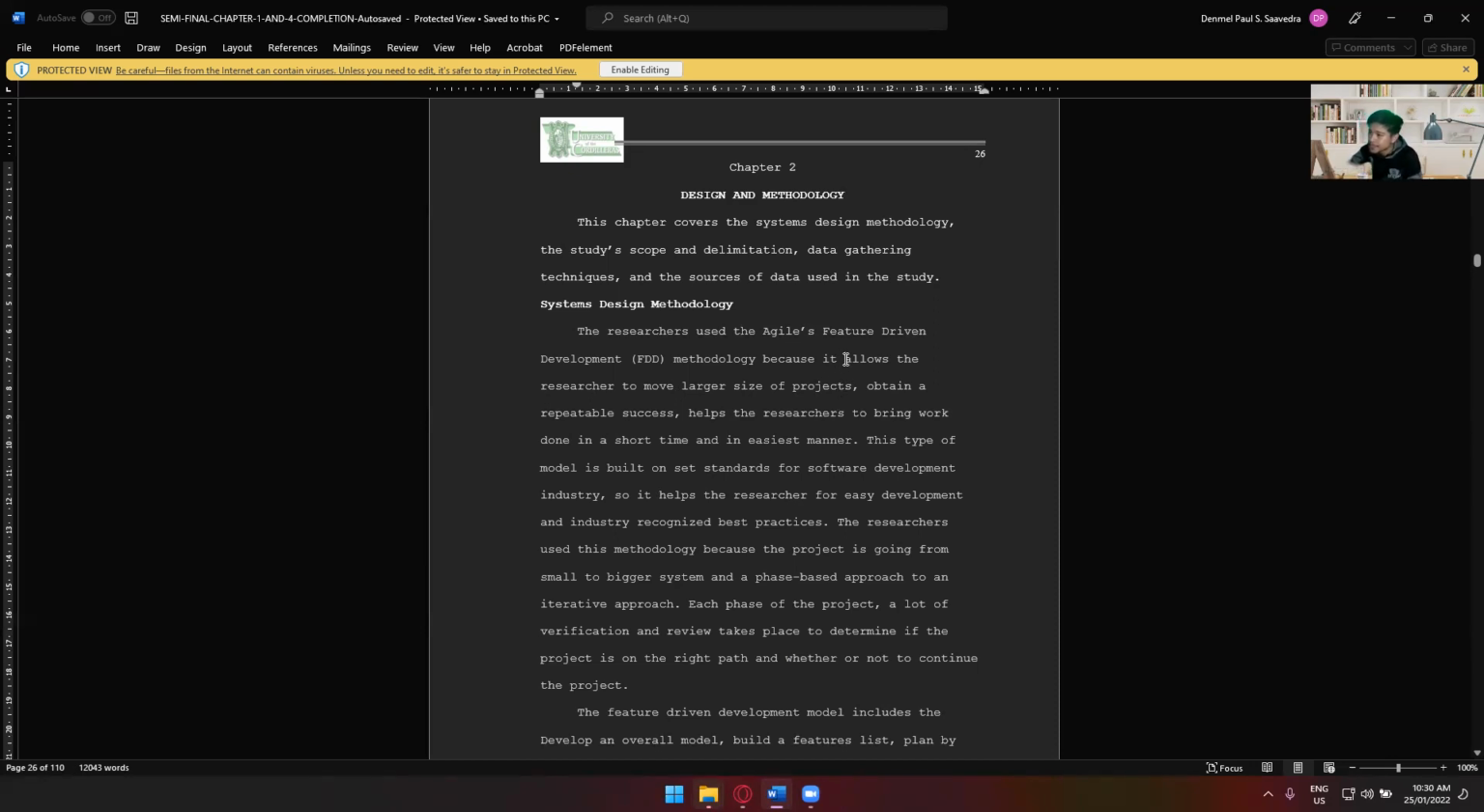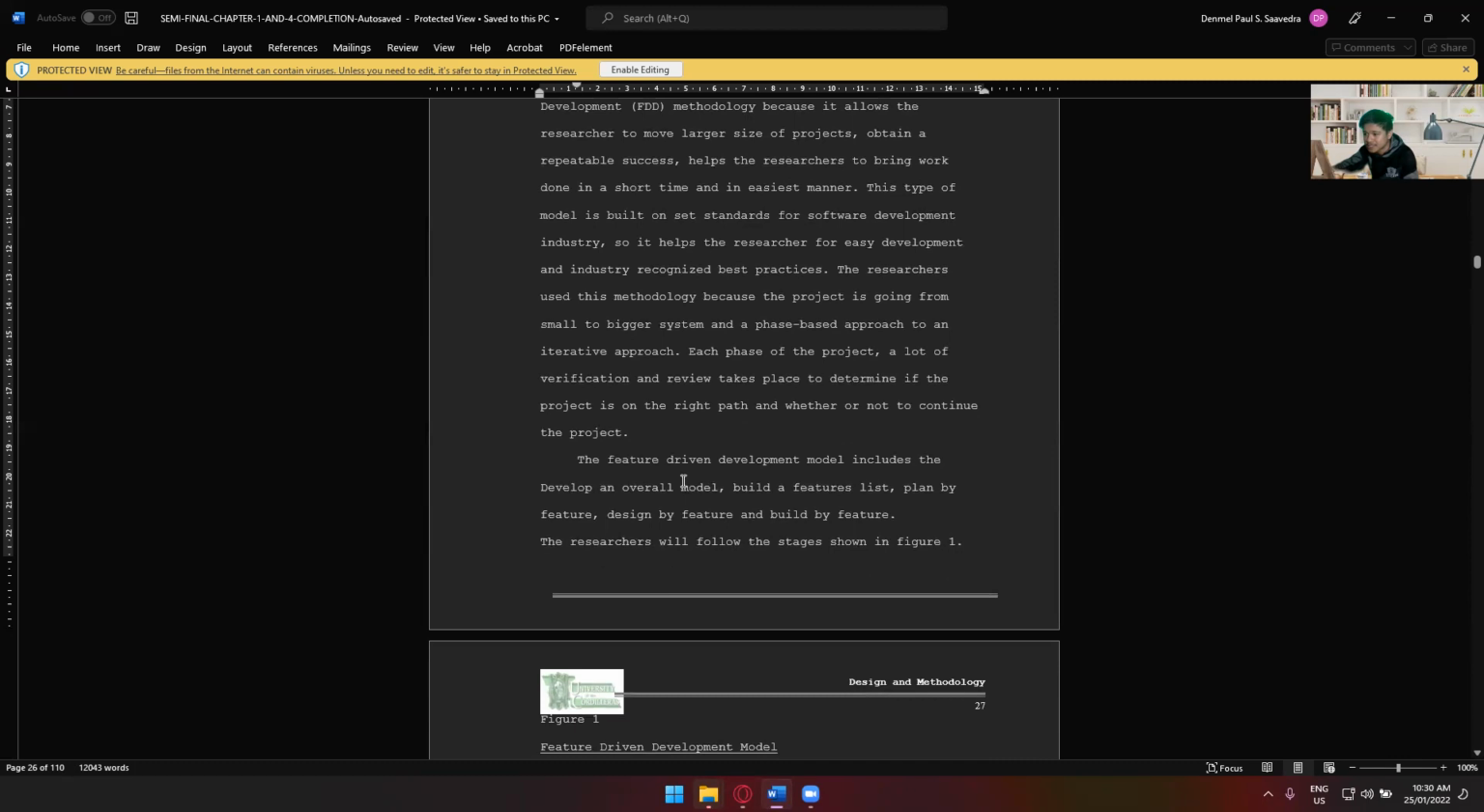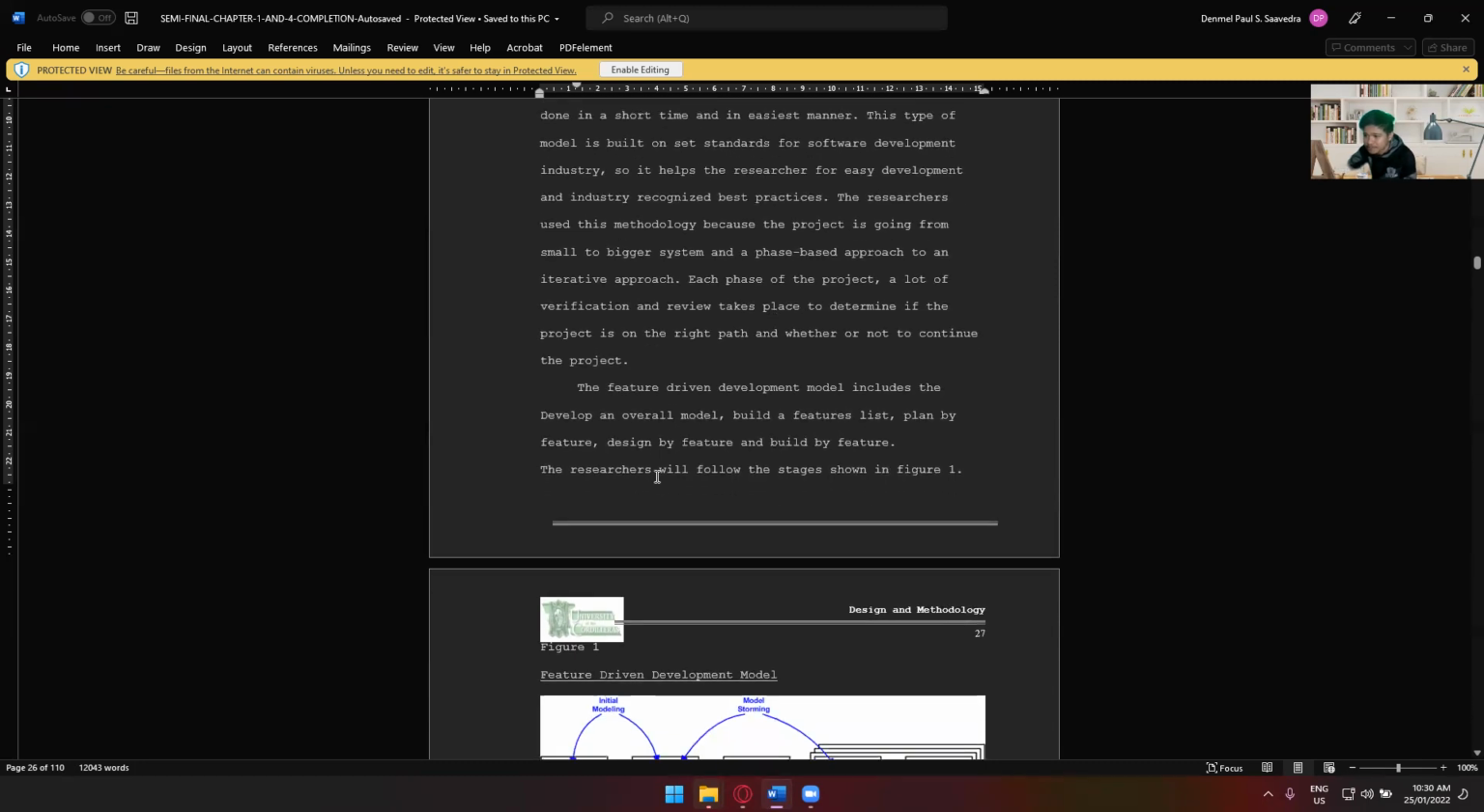So in here, it allows the researcher to move larger size of projects, obtain a repeatable success, helps the researchers bring, etc. That's on why we are going to use this FDD methodology. And then again, just a short introduction on the stages.